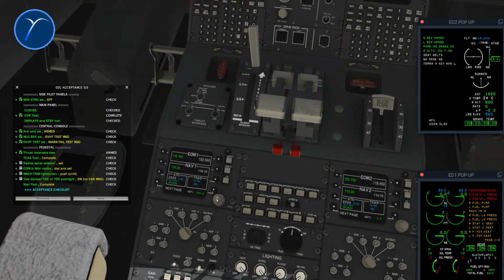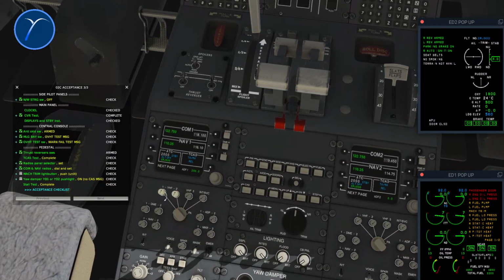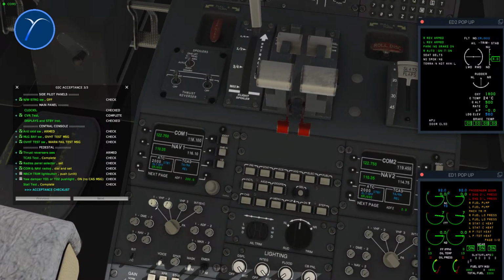While we're here, let's do a radio check. Let's set up the initial frequencies. I like to do mine at 122.75. Endeavor 4901. Endeavor 4901. Okay, a bit more volume. It's a bit weak. Endeavor. Endeavor. There we go. Check.